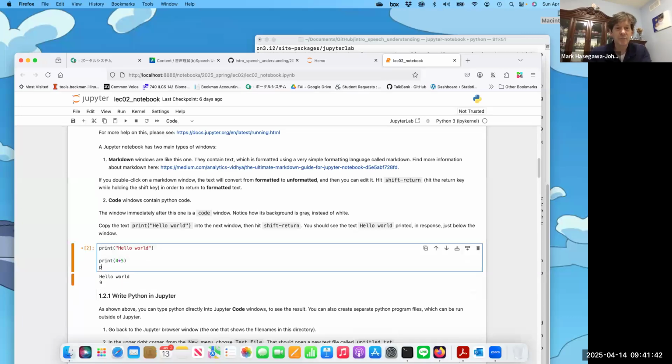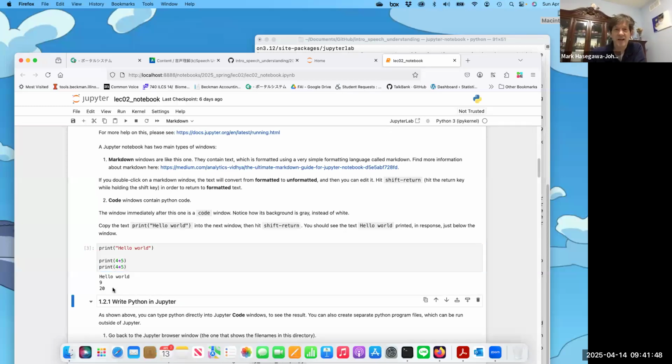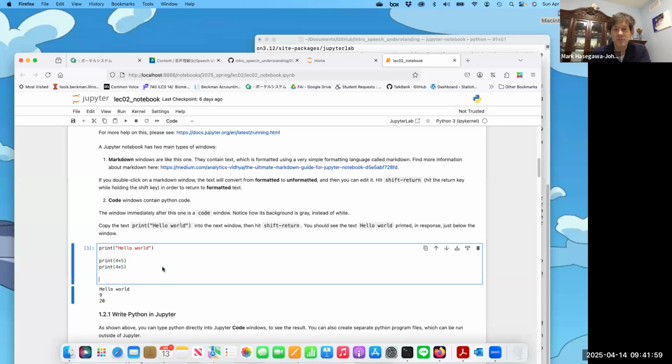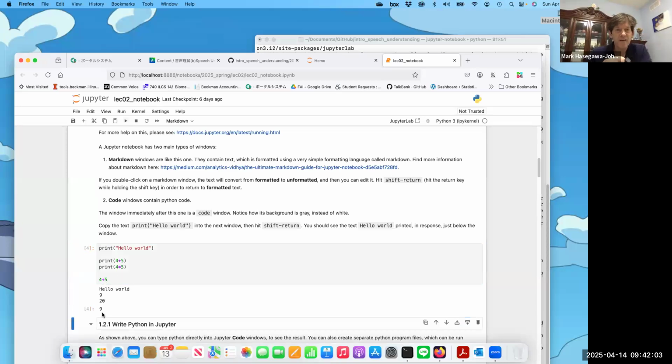And I can print 4 × 5, and it will print 20, which is 4 × 5. And so this is extremely useful for learning about Python, right? If you want to learn how to program in Python, probably the easiest way is to just put commands into this window and run them. If you just put 4 + 5, for example, it will just return the value 9.